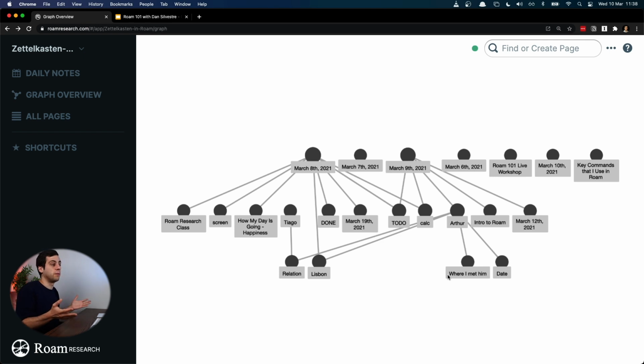So for example, one of them for me could be the page productivity. Everything that I think would be useful to me in terms of productivity, I connect to a specific page, which is productivity. So now I have all these other pages and all these other blocks actually connecting to pages.